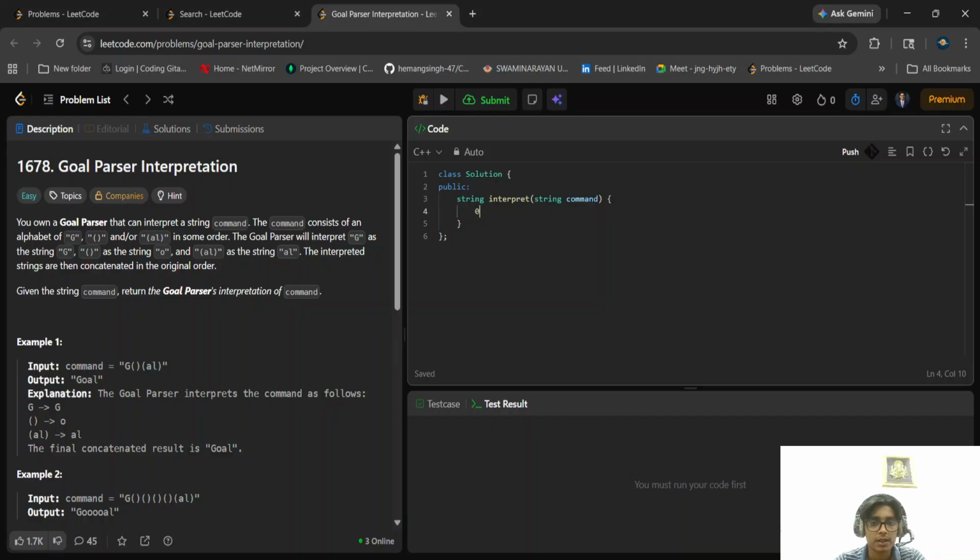We write our code here. First, we define an empty string. After that, we write a for loop: int i equals 0, i less than command.size(), and i++.